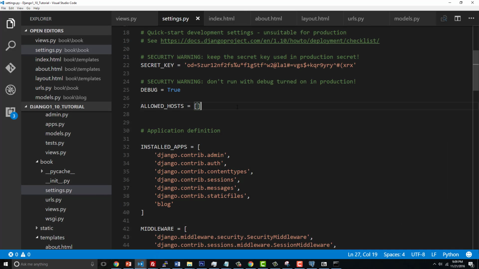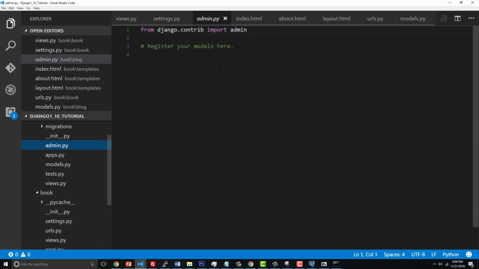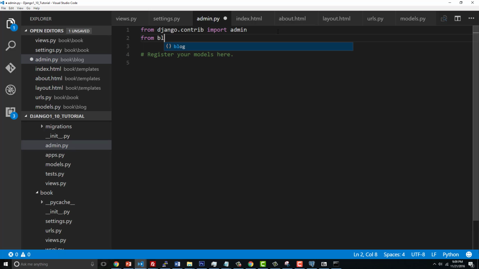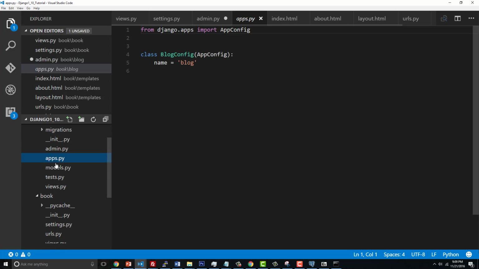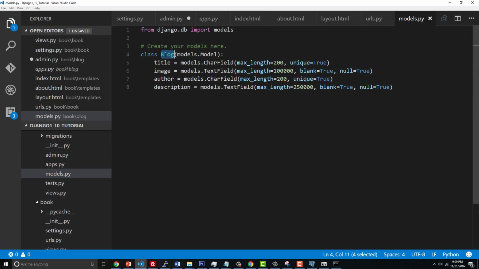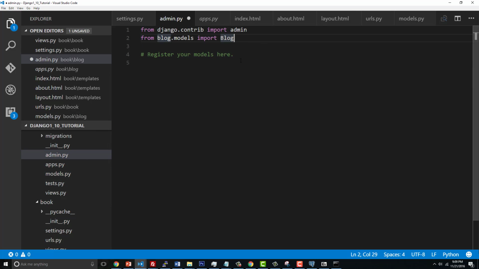But now that we've done that, let's take a look at something here. We want to be able to edit our blogs from the admin. So let's go ahead and look at the admin. And you can see that there's nothing here. But in order to actually be able to see our blogs inside of the admin, we want to go ahead and do some work here. So let's say from blog.models import, and we're importing the blog, the name of our class. So we imported this guy right here. So now we can use it inside of our admin.